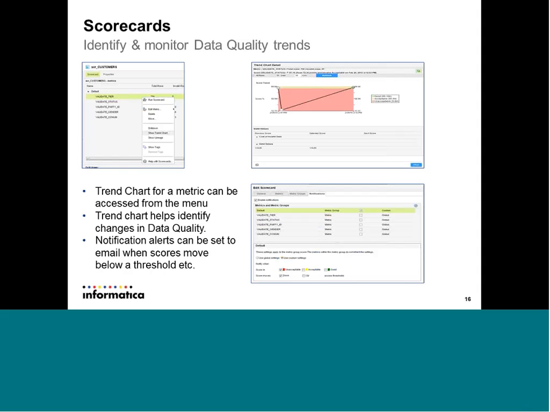And you can also set up notification alerts that can be emailed when scores move below a threshold, etc. So you can actually set that up. So rather than having someone have to go in and check it every day, you can literally just have an email, and that will use the email settings you set up on your DIS. And that will just email out. There's a template email that you can just fill out that will actually get sent based on what criteria you choose when you enable notifications.